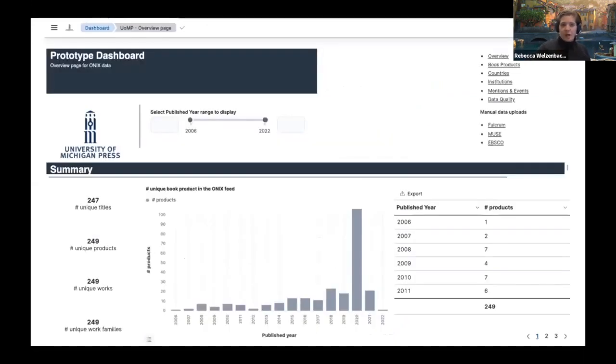So this is a prototype dashboard, and this is what we're really looking forward to engaging with further, that brings together all types of ways of framing the information about usage that we have for our open access books. This is just the main overview page, and it summarizes how many titles are being counted, when they were published, just some summary information.